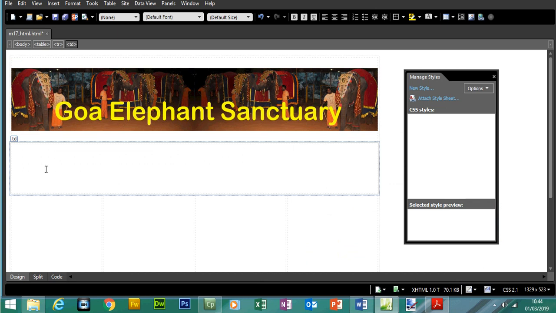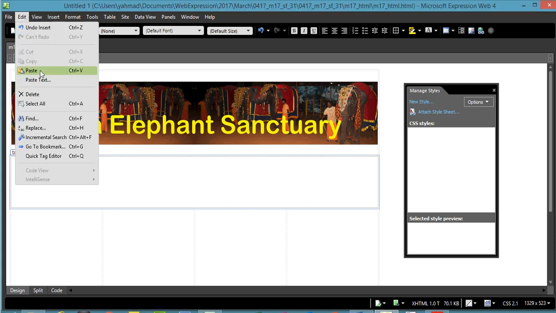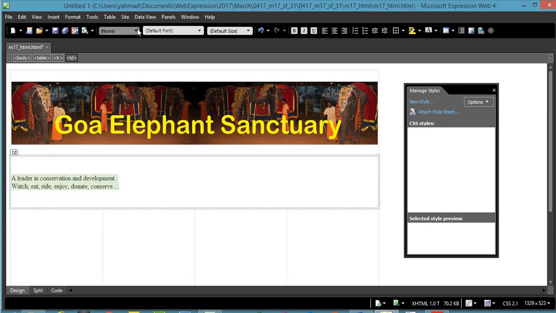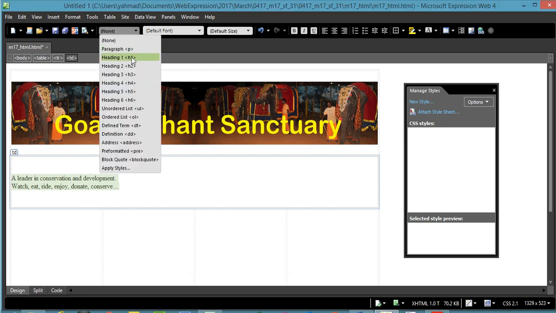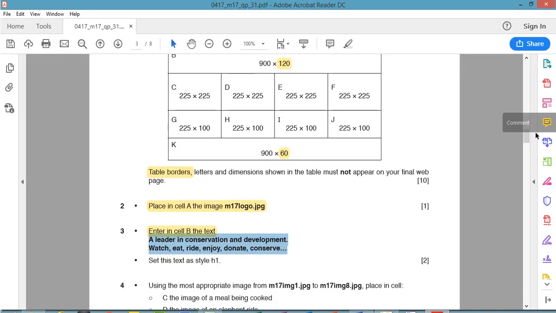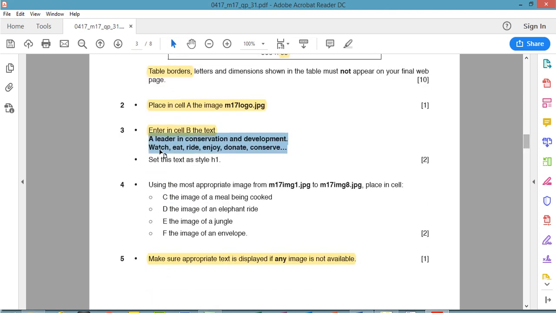So let's click in this row here. In the exam, you'd obviously have to type it in. Since I've got the electronic question paper, I can paste the text in. Okay, and then if you highlight the text, let's format it as H1. If you click on this panel here, we can select H1, which is heading 1. Okay, so that's that done. So set this text as H1, which we've done.